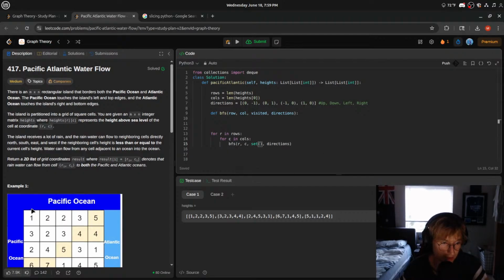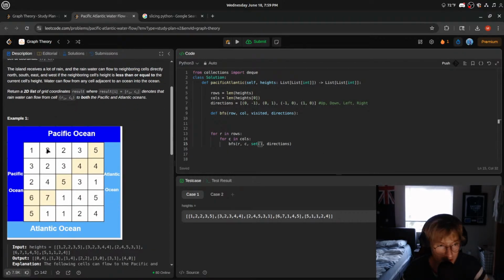Because we're calling BFS on each cell here, if we have a visited set that is universal, then we're not going to be able to really go through anything. Everything's going to be visited pretty much. So probably each cell call it, and then we can have some sort of flag inside of here.